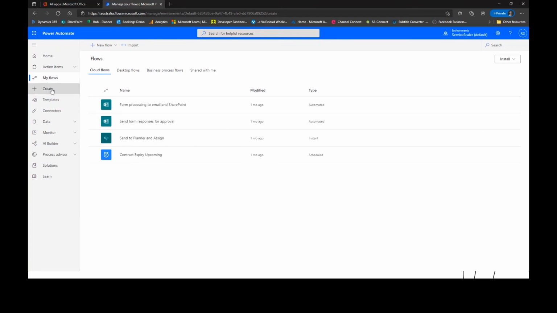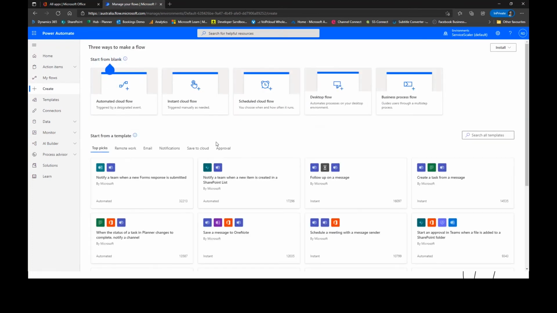The next one on the left-hand side in the menu is create. Now, you can see there's a couple of different ways that we can create flows in here. So we can have an automated cloud flow, instant cloud flow, so you can trigger them on demand. We can schedule them. We can have desktop flows.